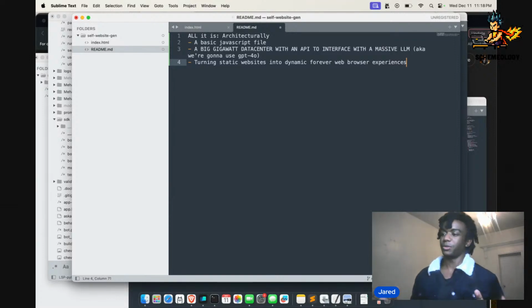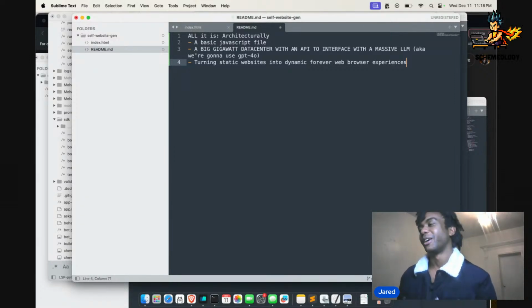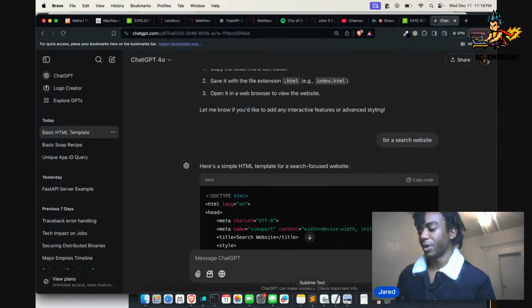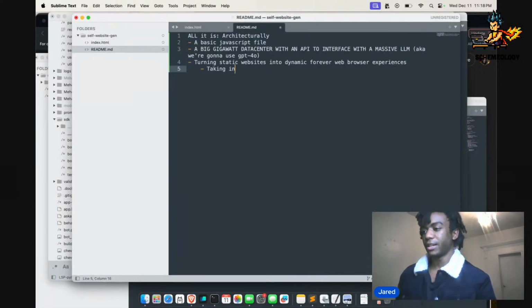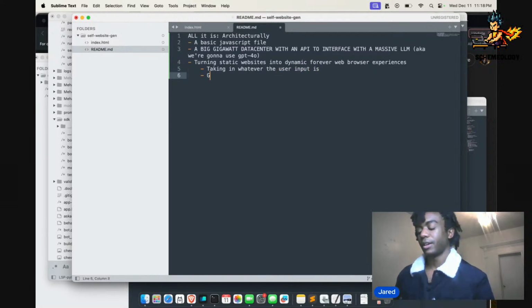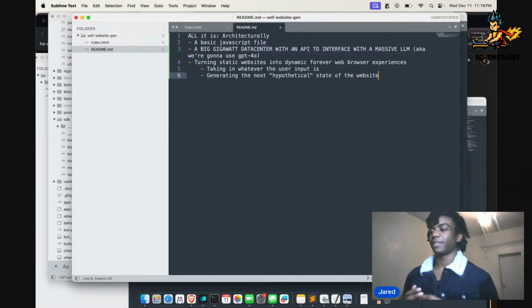Because I'm wondering, what will it do if we just say, oh, I actually press back? I press the back button. Or I guess no, that would actually change the desktop. But you get what I'm saying. It's like I pressed delete unprompted. If you're on a MacBook, that would go back, right? And maybe it just generates an entirely new website. So we're taking in whatever the user input is and generating the next hypothetical state of the website.